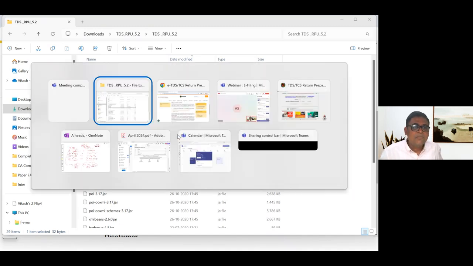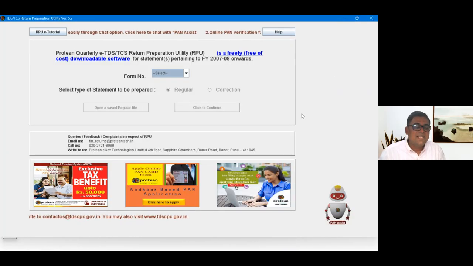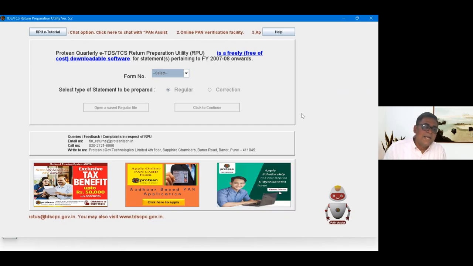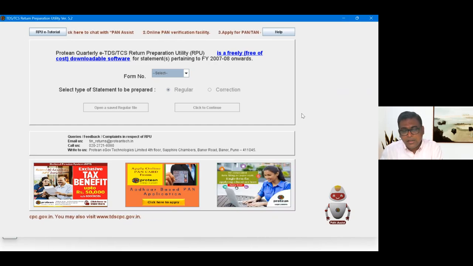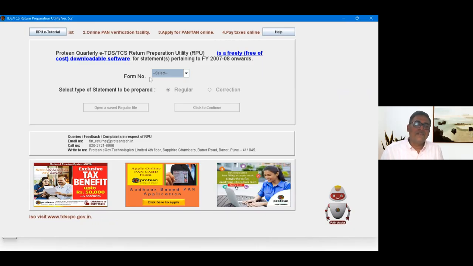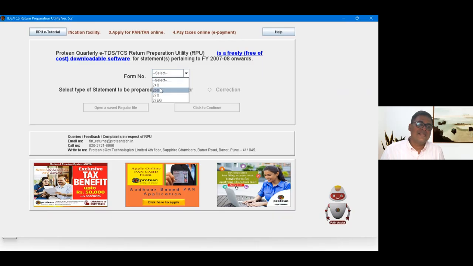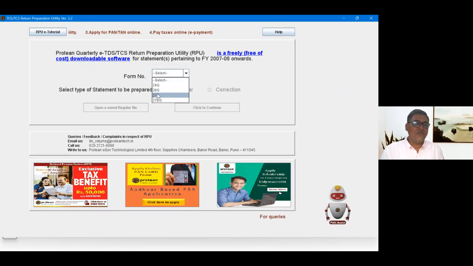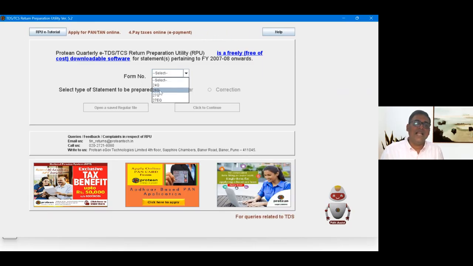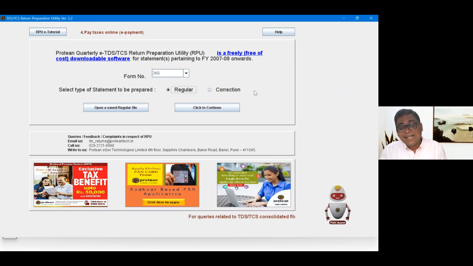You need Java runtime environment. On clicking this, we will get this type of interface. This is the free utility provided by the TIN-NSDL. On this interface, we will select which form we are required to furnish right now. Say I'm going to furnish form number 26Q. Whether it is a regular return or there is a correction.